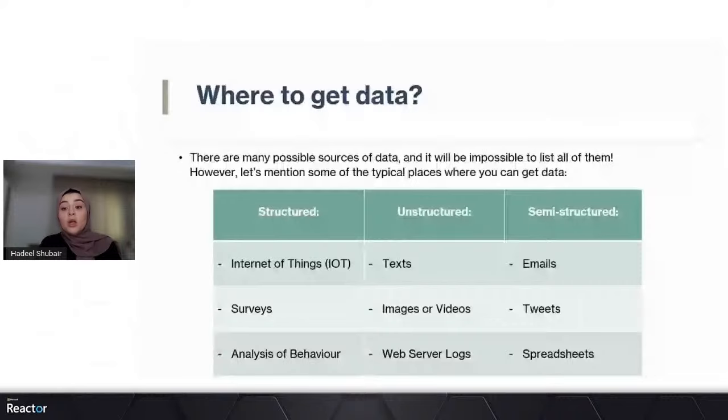For unstructured data, some sources could be text, images, videos, or even web server logs or APIs and such. And semi-structured data, as I said, could come from emails, from tweets, the ones you post on Twitter, or spreadsheets as well that might not have a fixed structure.